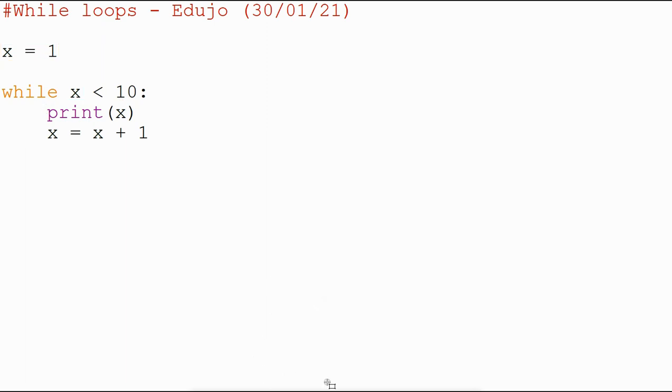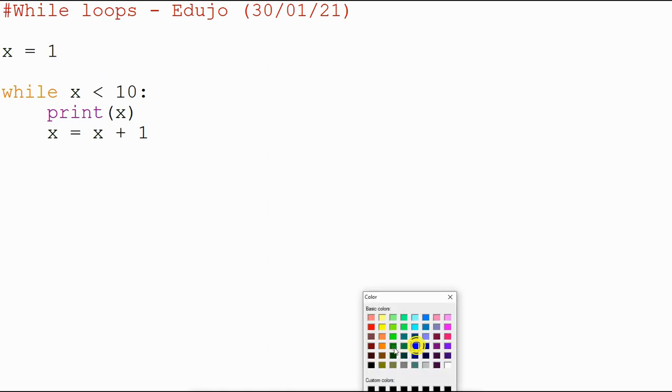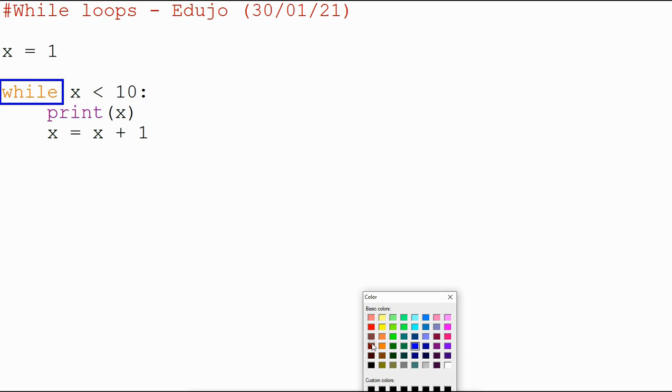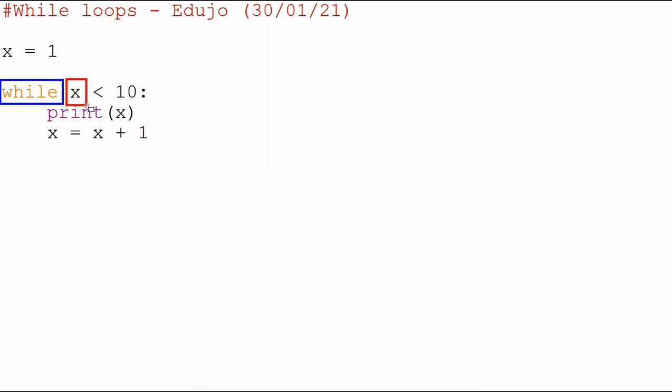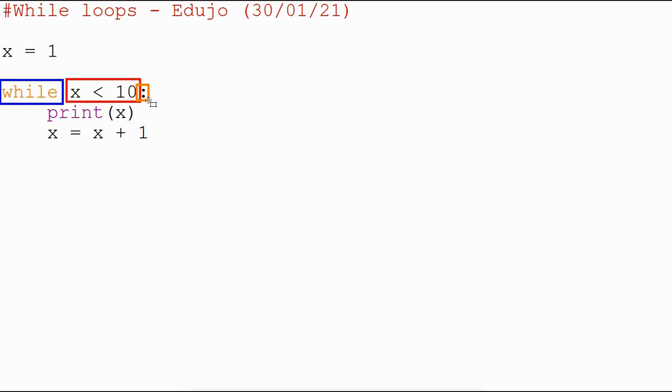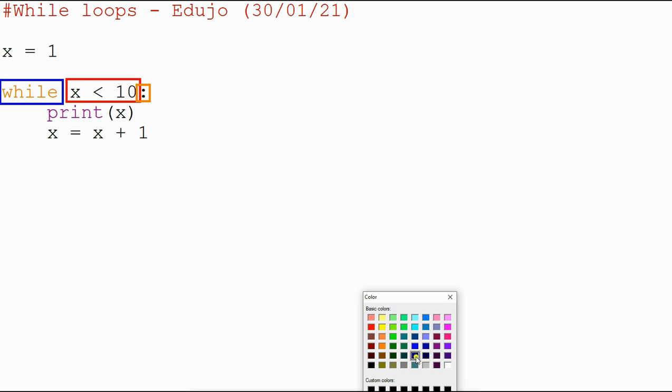The other thing I want to mention is that when you have a while loop, you must type it in lowercase. That's what that looks like. You must have some sort of a condition, and this is where our condition is over here. And then you must also end it off with a colon. That is what must happen.